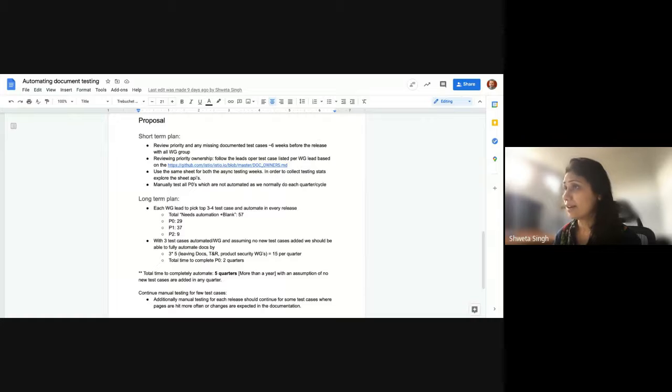However, in the long run, because we are not automating, and every time there is a struggle with manual testing, the suggestion is that for each working group, for each release, we pick the top 3 to 4 test cases and get them automated each release. We have around 7 to 8 working groups, but we are only considering 5 here. We are leaving out docs, TNR, and the product security working group, right? With that math, we should be able to cover all the test cases, whether P0, P1, or P2 priority, in a year and a half.